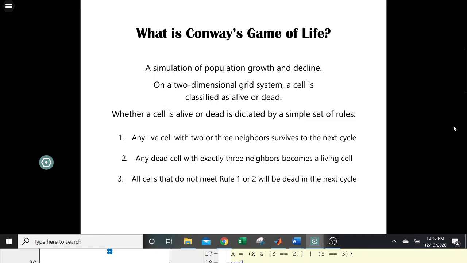What is Conway's Game of Life? The Game of Life consists of a two-dimensional grid of cells. Each cell is established as alive or dead and interacts with its 8 neighboring cells to determine whether it will still be alive in the following cycle or generation. Which cells are alive or dead is dictated by a simple set of rules.